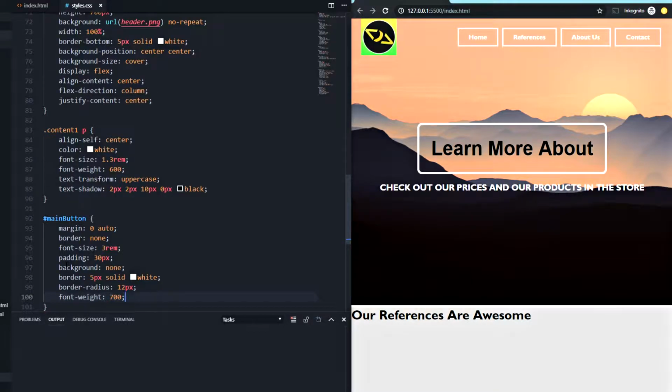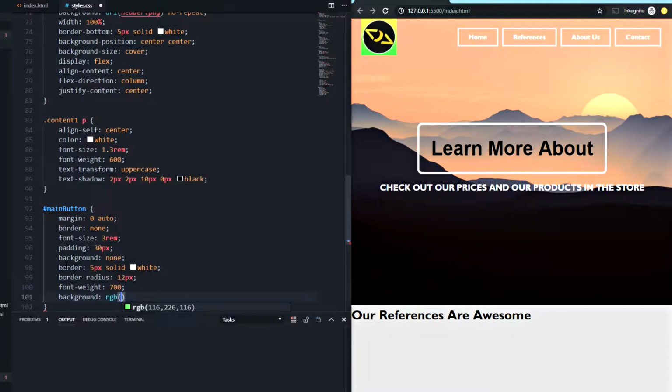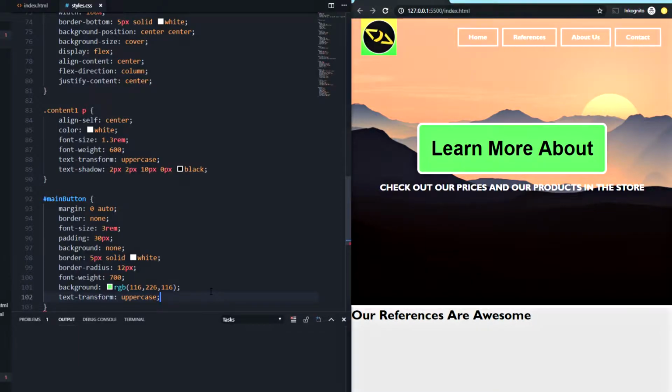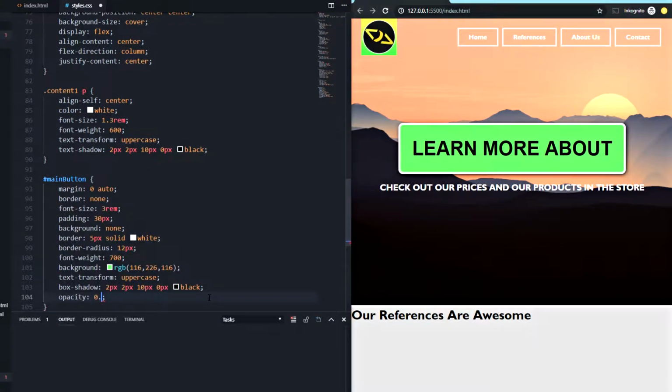And yeah, let's say I give it a background, a cool green. So let's say background will be RGB, and we will take this green we took in the header as well. And yeah, let's say text-transform will be uppercase as well. And we will give the box a shadow like the text. So we're going to say box-shadow. And lastly, opacity will be 0.8, something like this. And as you can see, it looks pretty cool right now, but we're not ready yet.